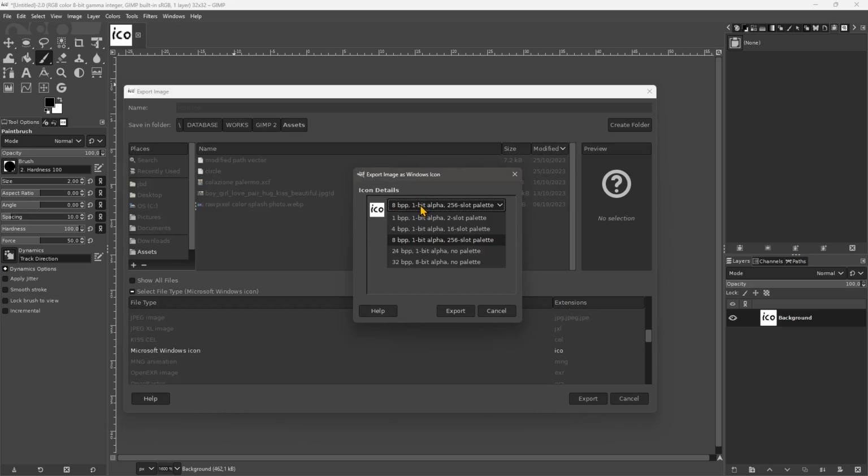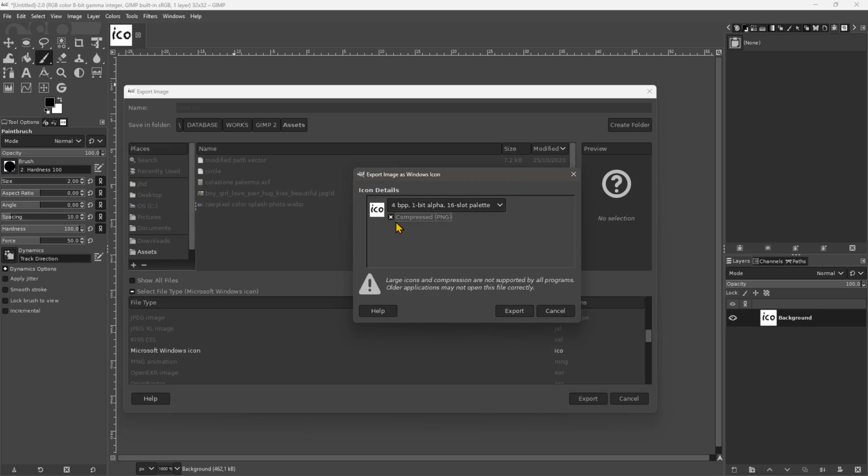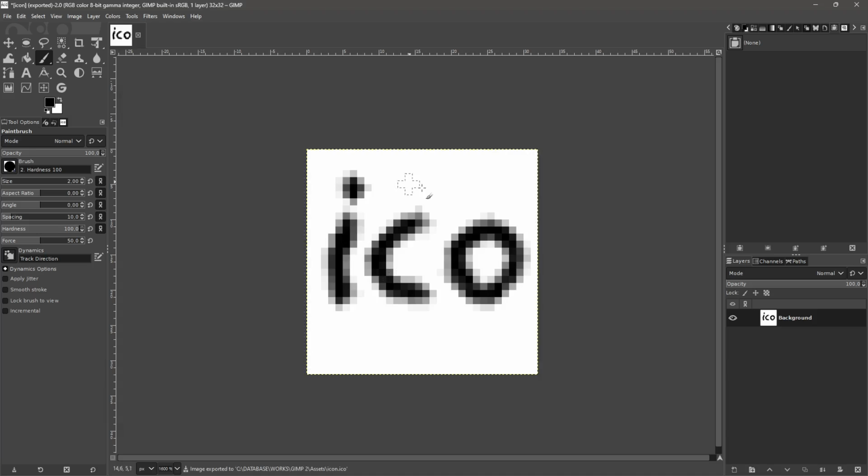Now, you could also change here, and be careful that you have enough colors to display the text inside. So I can go down here because I only have black and white. And also perhaps I can do compressed. But you can see here it is giving us a notice that not all programs and older applications will open this correctly. So you can try that. Let's leave it unchecked. And there you go. That's all you need to do.